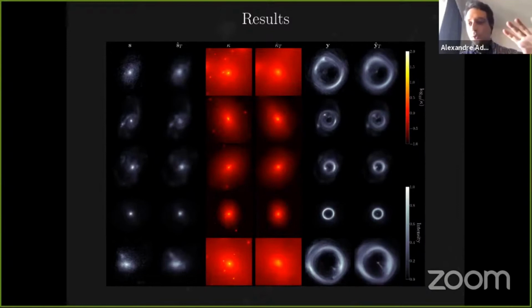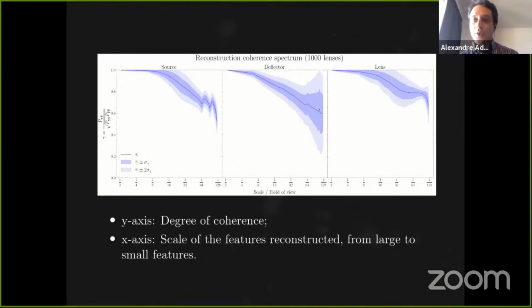And in fact, those 5 examples that I show here may have been cherry-picked. So just to give you an overall sense of what the model does over 1,000 lenses, here is a picture of the similarity at each scale of reconstruction, going from the largest scale down to the smallest scale, for the source, for the deflector itself, and for the lens. And as you can see, we're still having trouble down to the smallest scale.